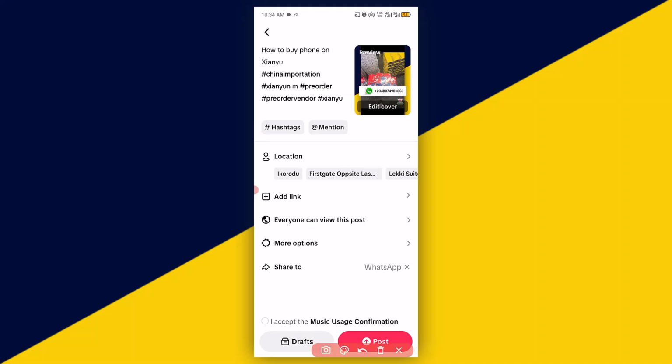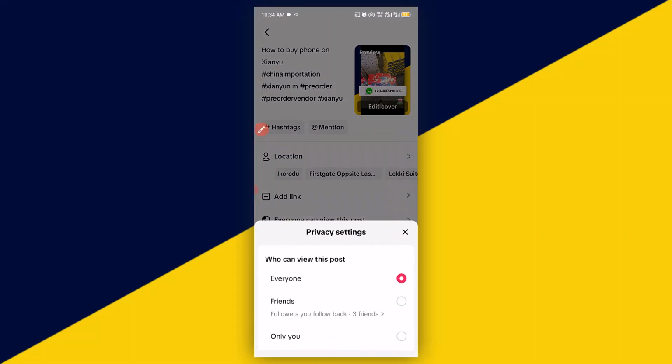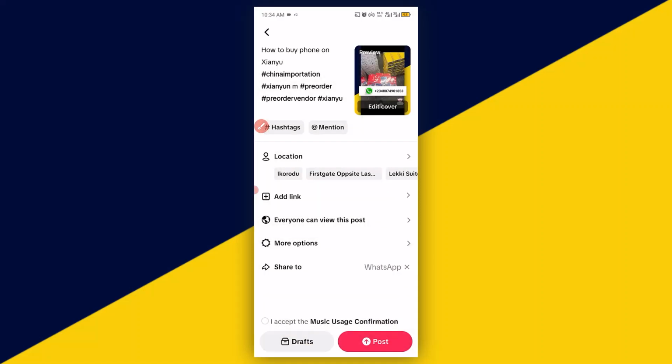The next thing you want to do is check your visibility right here. Go ahead and click on visibility. Make sure you choose Everyone so that you can go viral. Then there are more options right here. Go ahead and click on more options.